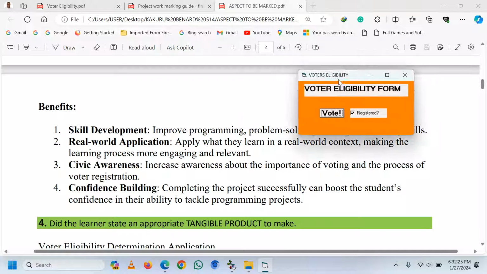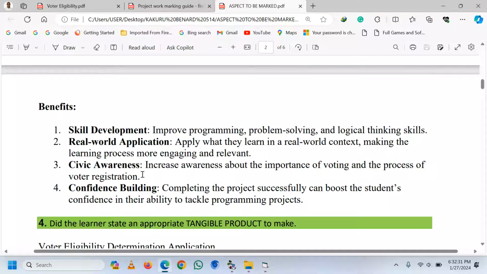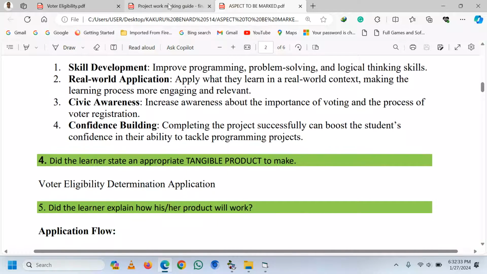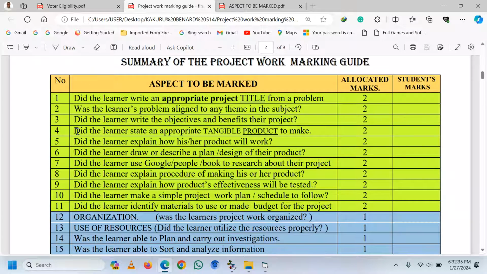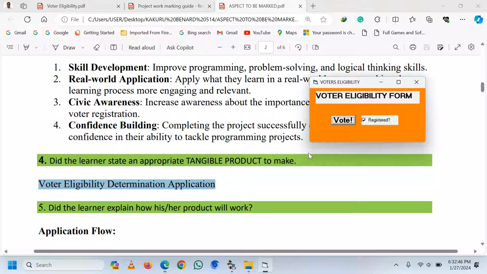So you have done your project, you have saved it. It can be heavier than this. It may be a calculator and all that. More to that, question 4 is about, did the learner state an appropriate tangible product to make? So the learner said it is a voter eligibility determination application, and that is the application that we have made.